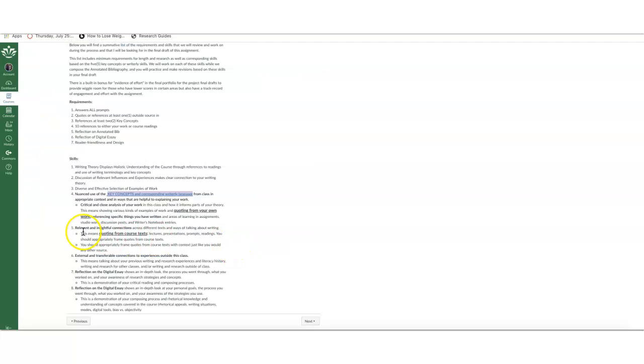I'm going to come back here. Relevant and insightful connections across different texts and ways of talking about writing. It means, like I said, quoting from course text, you have to do at least one. Appropriately frame quotes with course content. Appropriately frame those quotes from your course text. So if you're pulling in something from our journal that you have an author, title and that kind of stuff, you've given some information about it. You've made connections to outside of class in terms of what you learned about research and communication and modes.